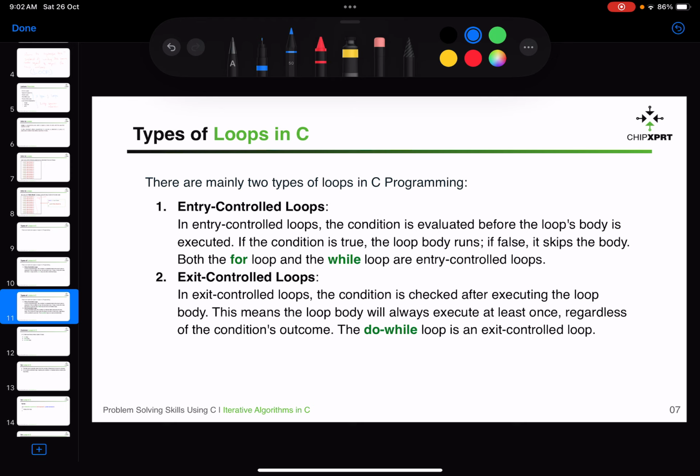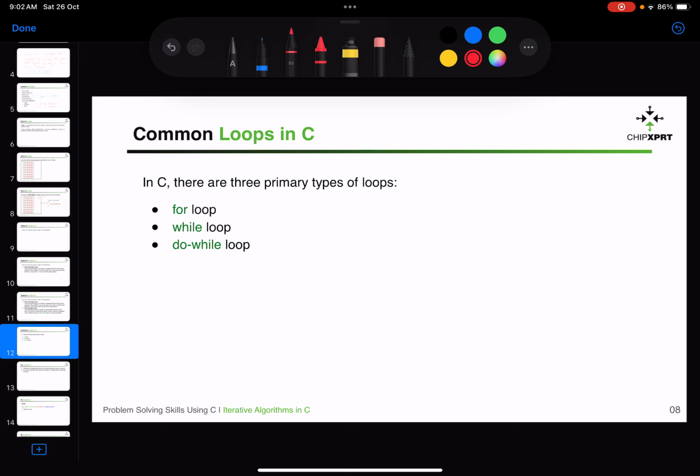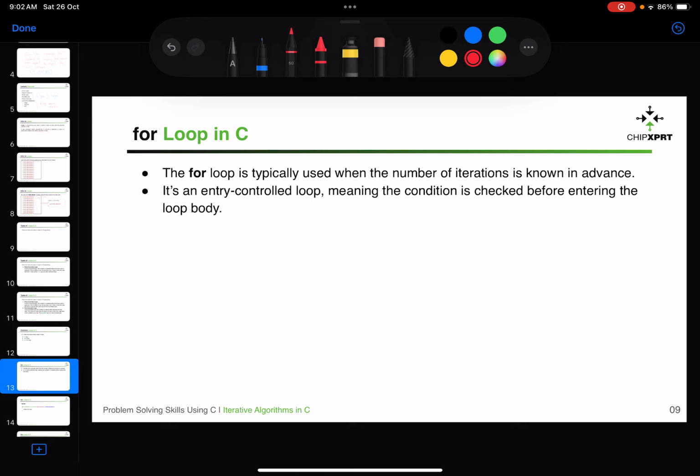And then one is the entry control loop and the other one is the exit control loop. Instead of checking the loop condition in the beginning, you check it at the end. That's the do while loop. The for loop and while loop are entry control loops. We'll see in detail what we mean by that. So these are the types of loops: for loop, while loop, and do while loop. The for loop is typically used when the number of iterations is known in advance. This is really important.